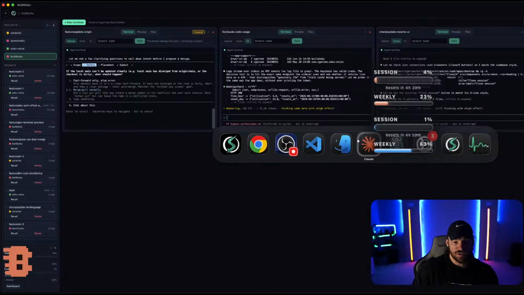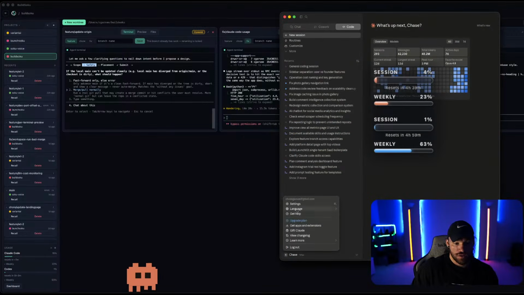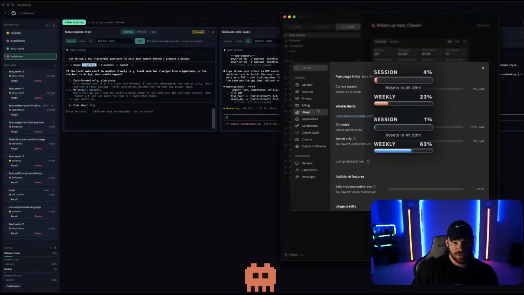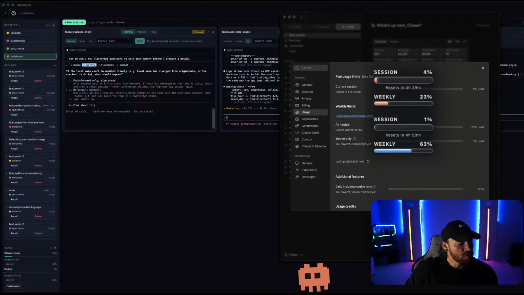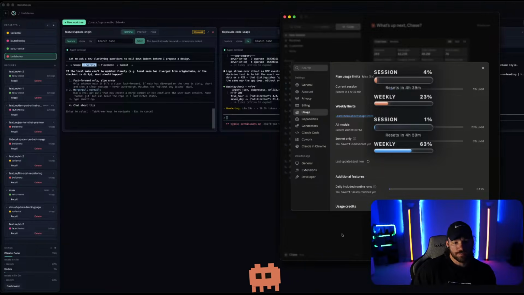Also, I want to make sure that this is working over here, this overlay. So if I go to settings, usage, 5%. Does this one show 5 or 3? It shows 3, but maybe it'll update in a minute. We'll see.